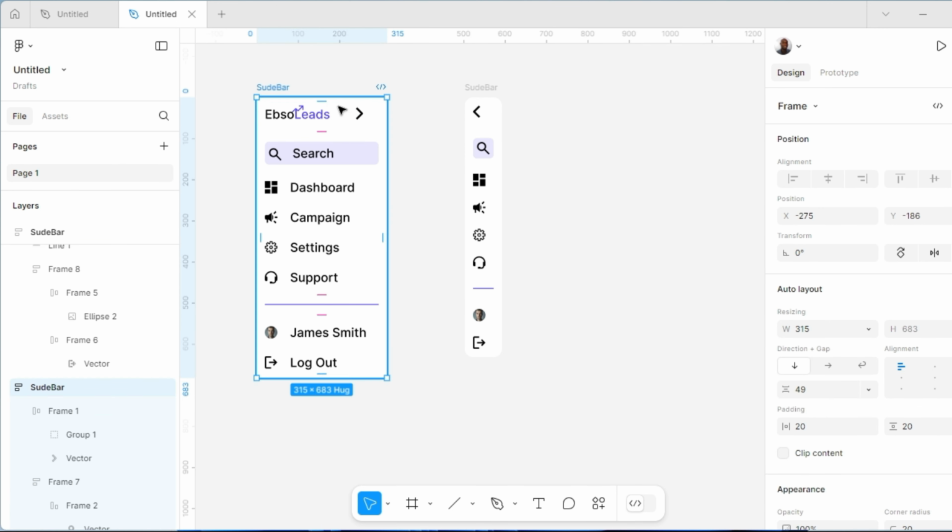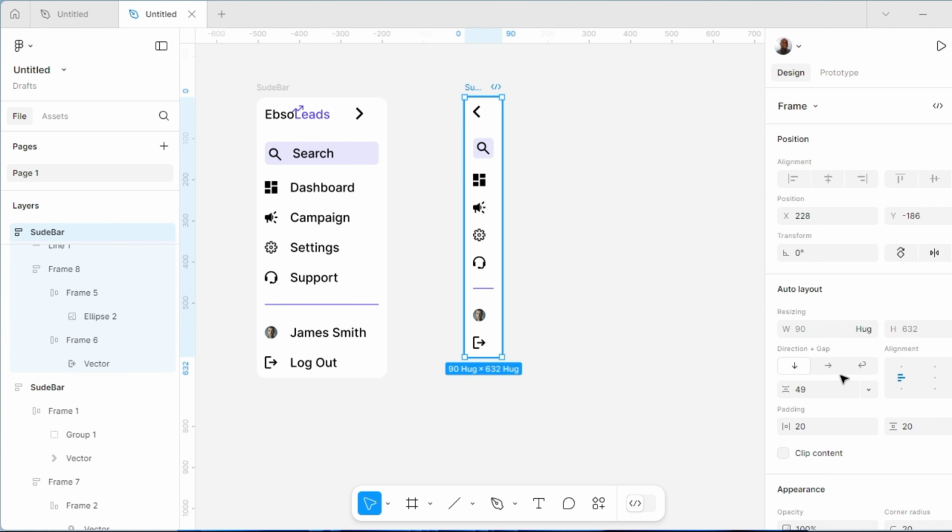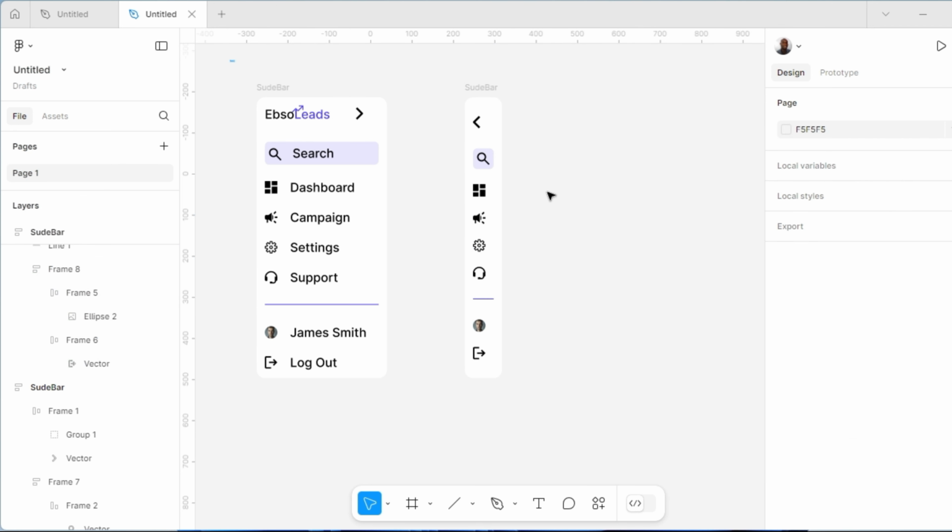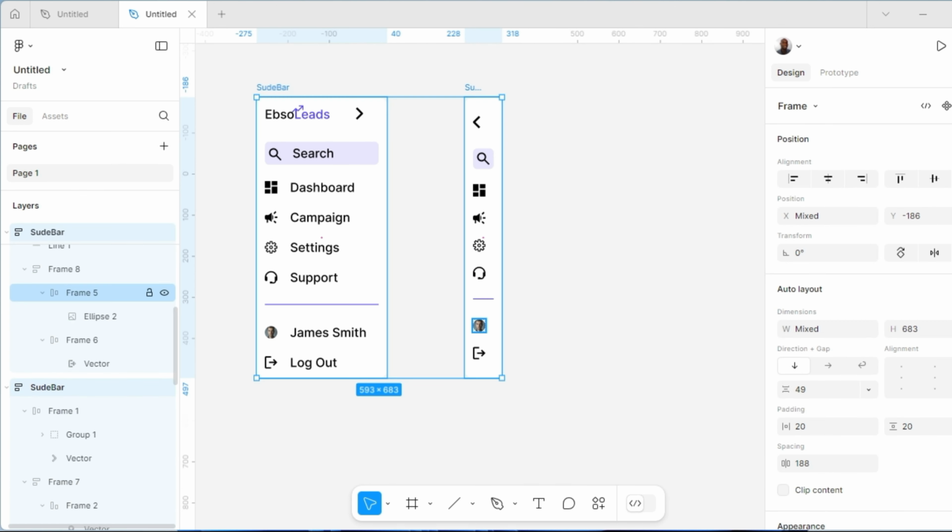As you can see, this section and this section are not of the same height, so I'm going to adjust the height of this section as well. This one is 683. Then I'll select this frame, then I'll change the height to 683 as well. The next thing now is to select the two of them. I'll come to this section.